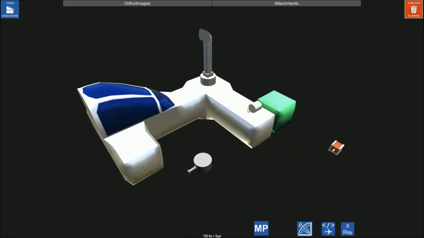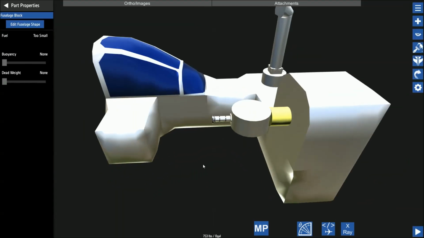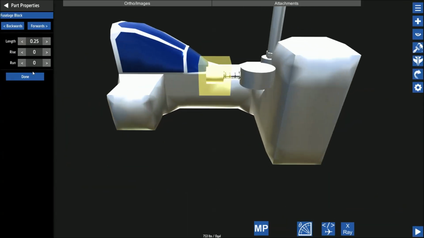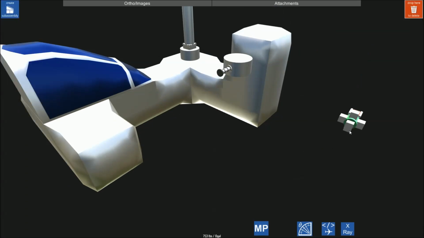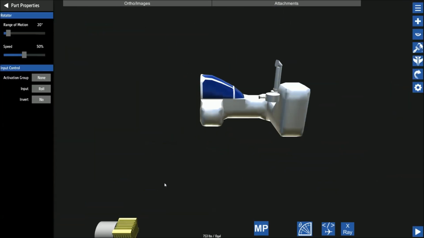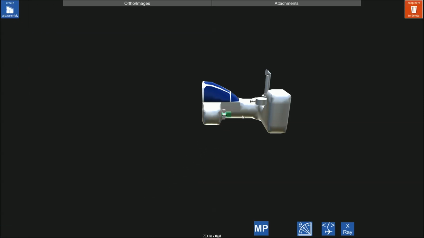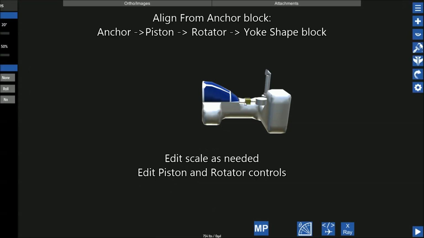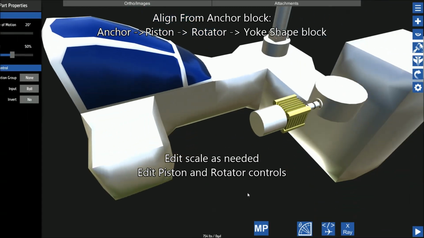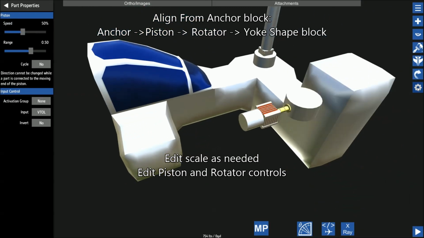Plus, my mouse has a clicking issue, so you'll see me grab a lot of things that I don't need to. But as you can see here, I'm just grabbing it, connecting it to the rotator, because a lot of times it's easier to connect to the rotator when it's not connected to anything. And I connect the rotator to the piston. So that's basically the alignment. I have the anchor, piston, rotator, and then the last part is going to be the yoke basic shape, and I'm going to build the rest of the yoke around that.